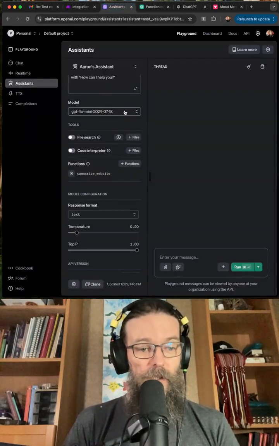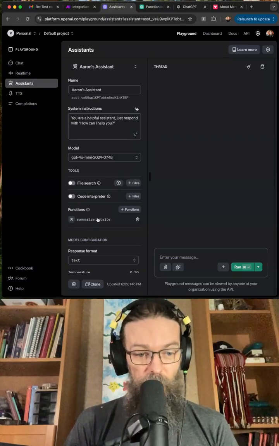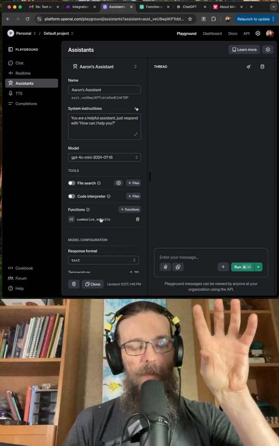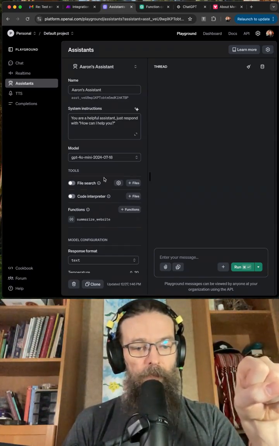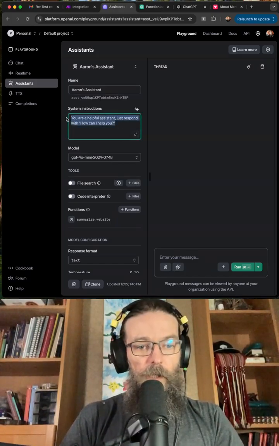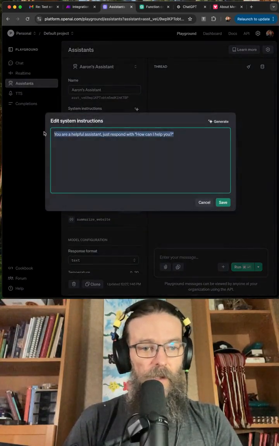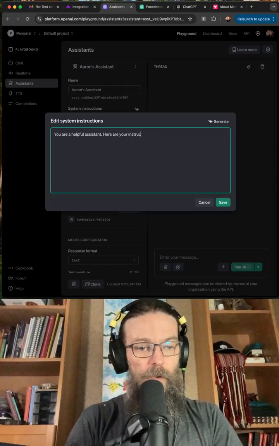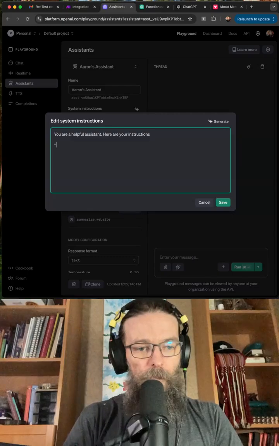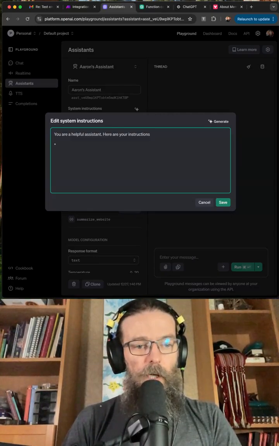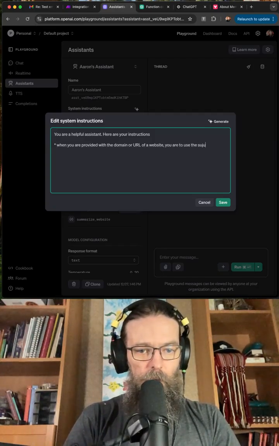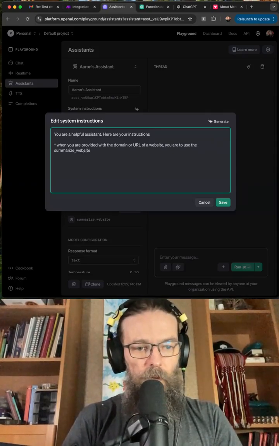So because we're working with a custom assistant, now that we've set up the function, now remember, giving functions is basically telling the custom assistant, here's a piece of functionality that you can use. This is at your disposal. So I'm going to update my instructions now. Okay, I'm going to say, you are a helpful assistant. Here are your instructions. Okay, and then we'll say, when you are provided with the domain or URL of a website, you are to use the function to retrieve information about that website.